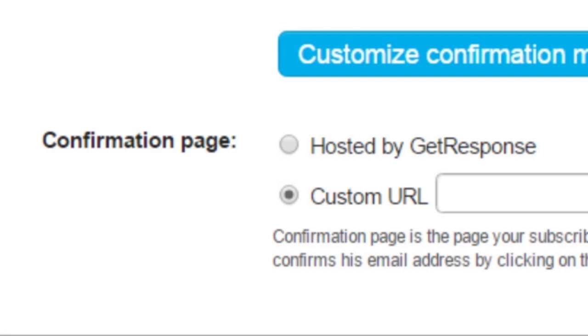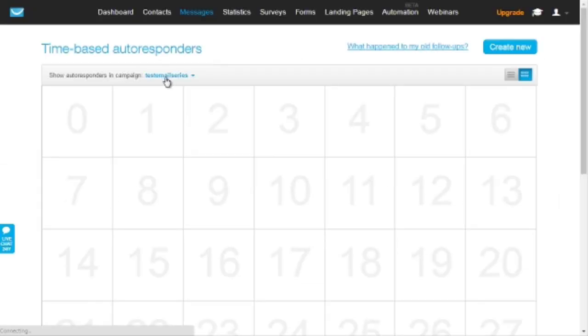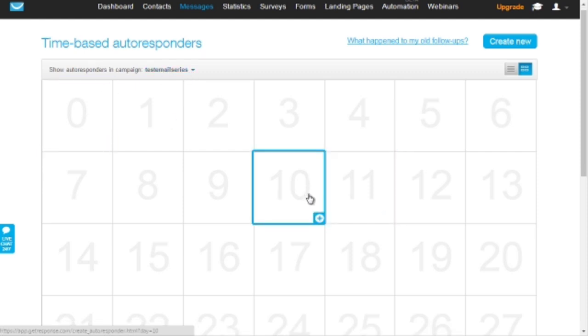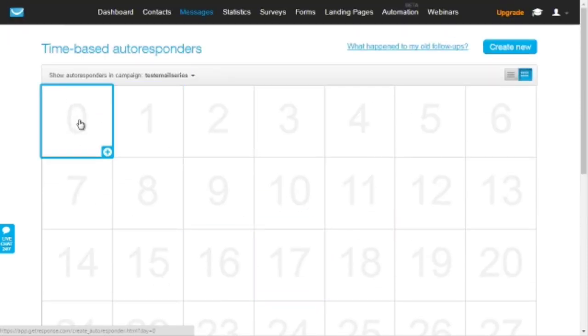And then, once you're done with that, you go under messages, you go to manage autoresponders. So we click on this. And now we can see it says show autoresponders in campaign test email series. So we can see right now there is nothing. So if we put one in the 0 box, that means that they get that email immediately.